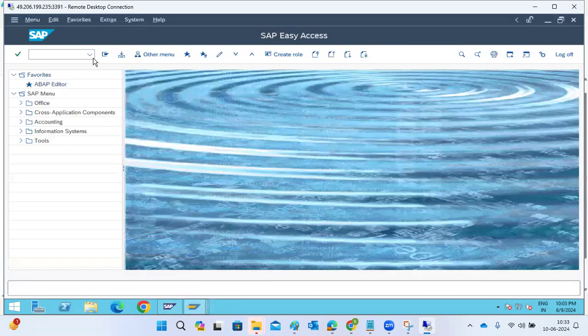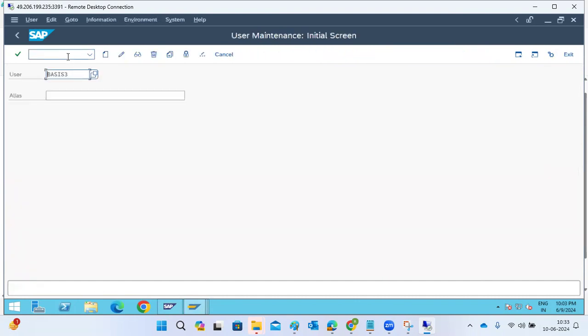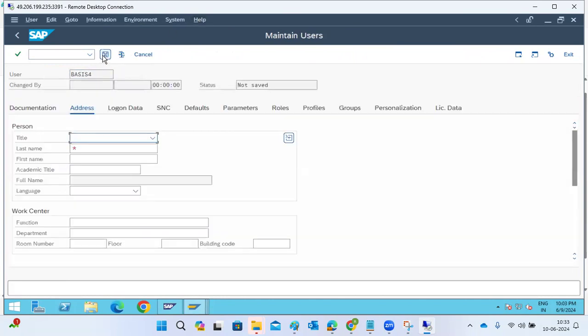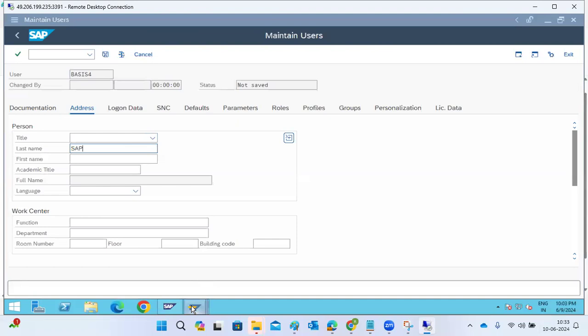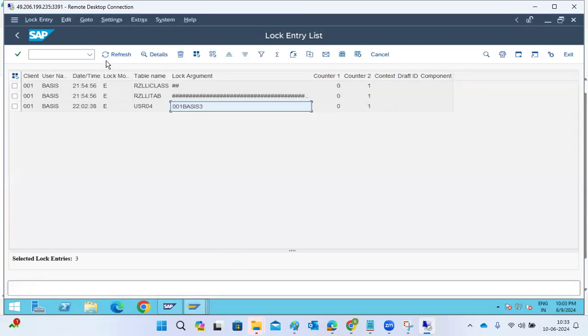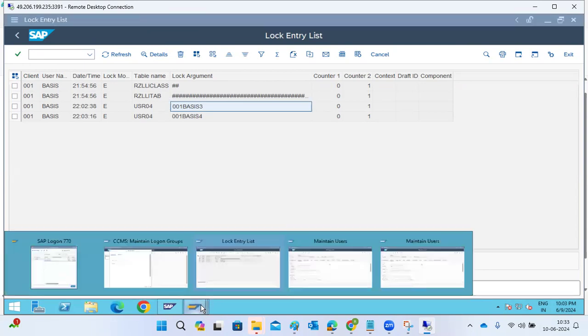So let me take one more screen. Here also let me go to the user. Basis 4. Click on create. So one more user you are trying to create here. Let me see one more user. Yes, it is also an exclusive lock. User 4, user table name. Okay, some locks we can reproduce.